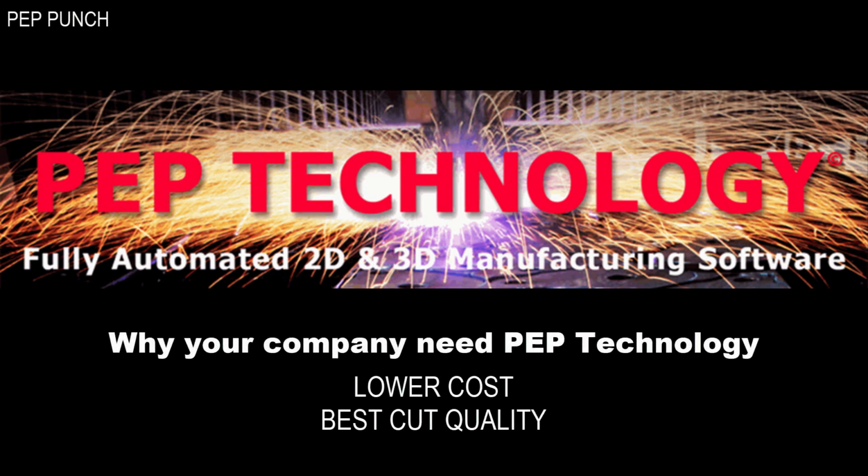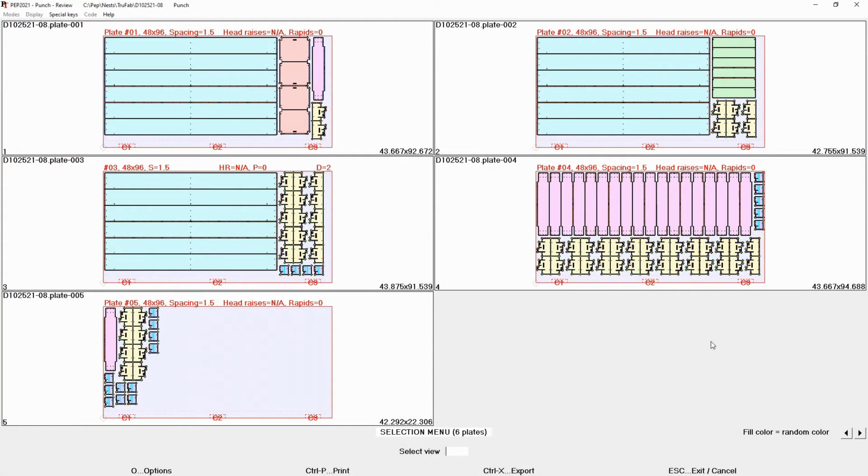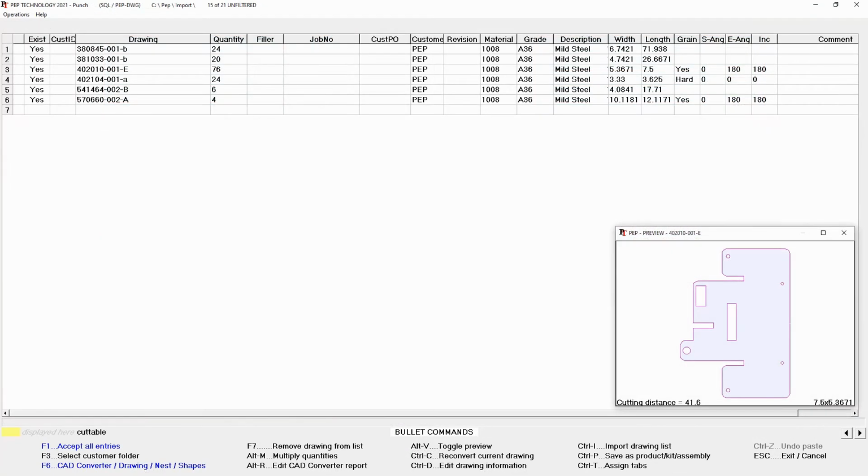In this video, we're going to demonstrate the fully automatic punch application. The PEP Punch software runs automatically. There are no parameters to set. The software performs every programming task automatically to produce finished jobs like the one on the screen in minutes while unattended. Creating a punch program begins in the PEP bullet screen.